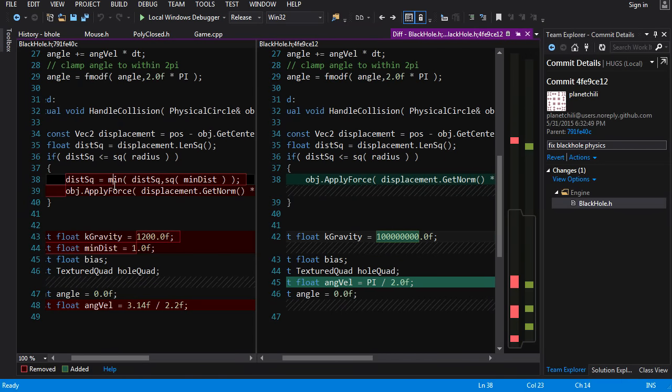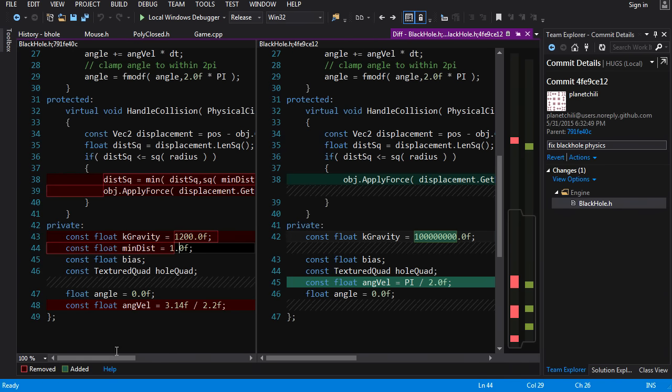Oh, right. So I was taking distance squared as the minimum of min distance squared, which is 1. So the minimum of 1 and the distance. So if the distance was greater than 1, it would always be 1. So it was calculating the force as if I was 1 pixel away from the black hole, which was really close. And so even with a very low gravity, I was getting a huge suck-in. And what I noticed was the suck-in wasn't changing even if I got closer and closer to the black hole. I was wondering why this wasn't working, and that was because the distance was always just defaulting to 1.